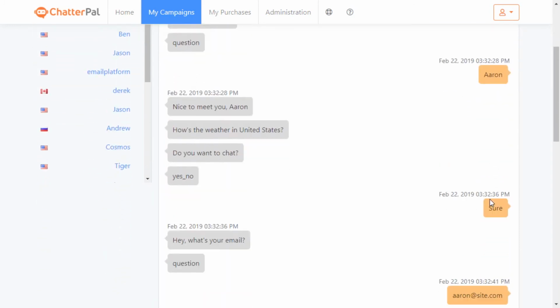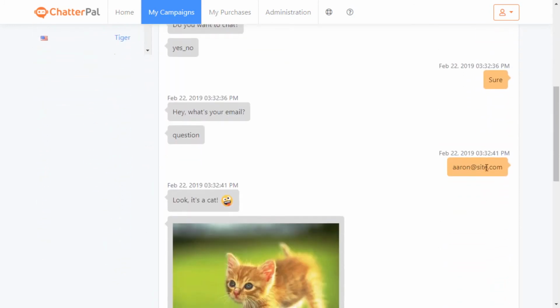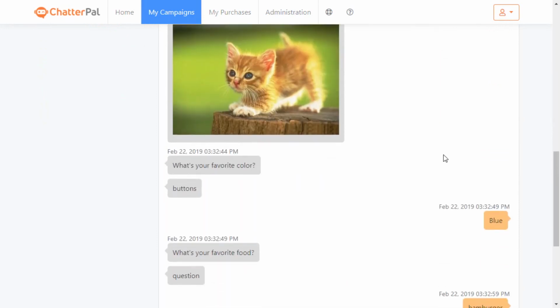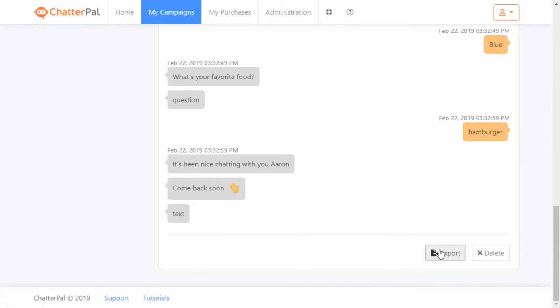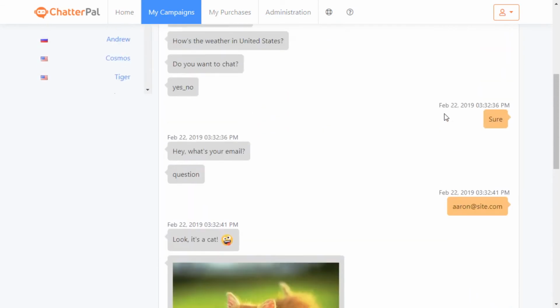Typed in their name. They answered yes. They gave their email address. Said their favorite color was blue. Favorite food was a hamburger. We have the option to export this chat into a CSV file. That would be just for the single chat. We can also delete the single chat and combine that with the search feature.